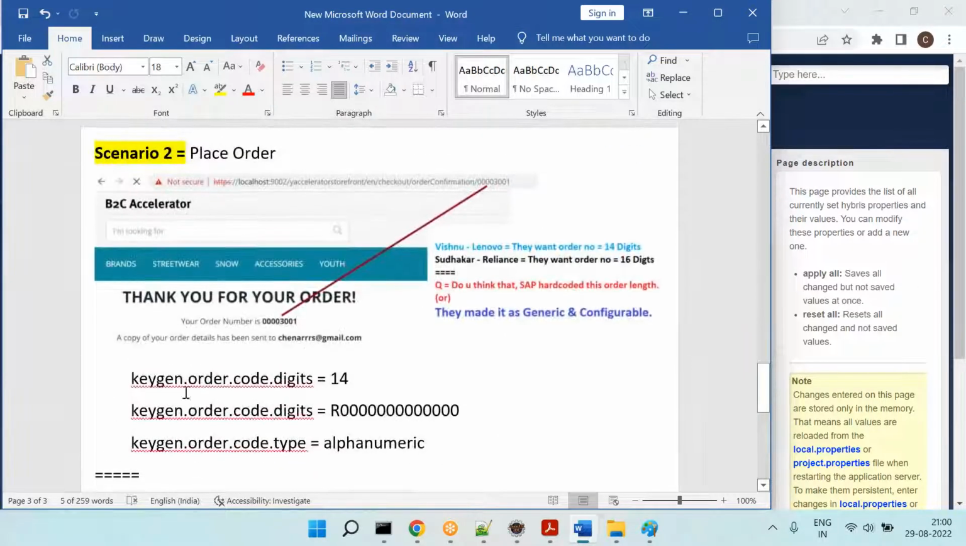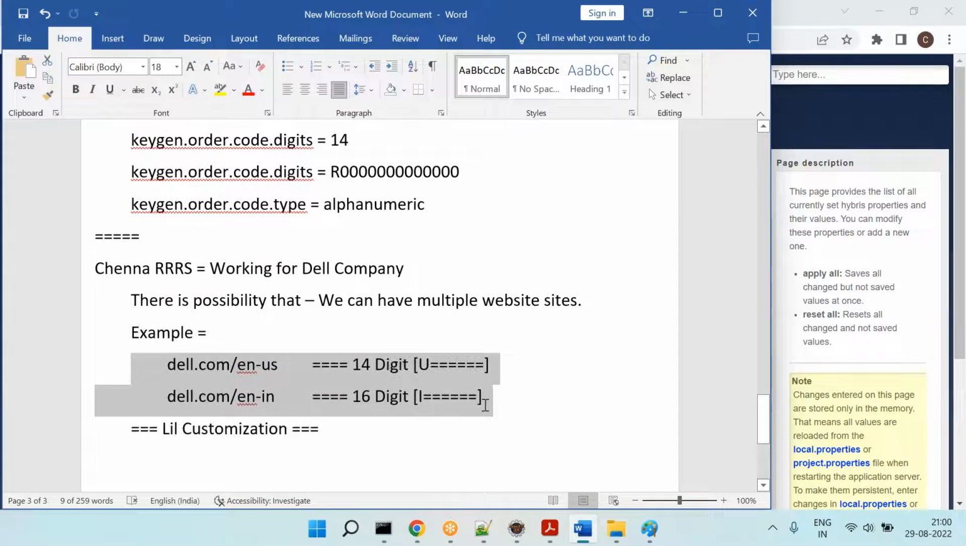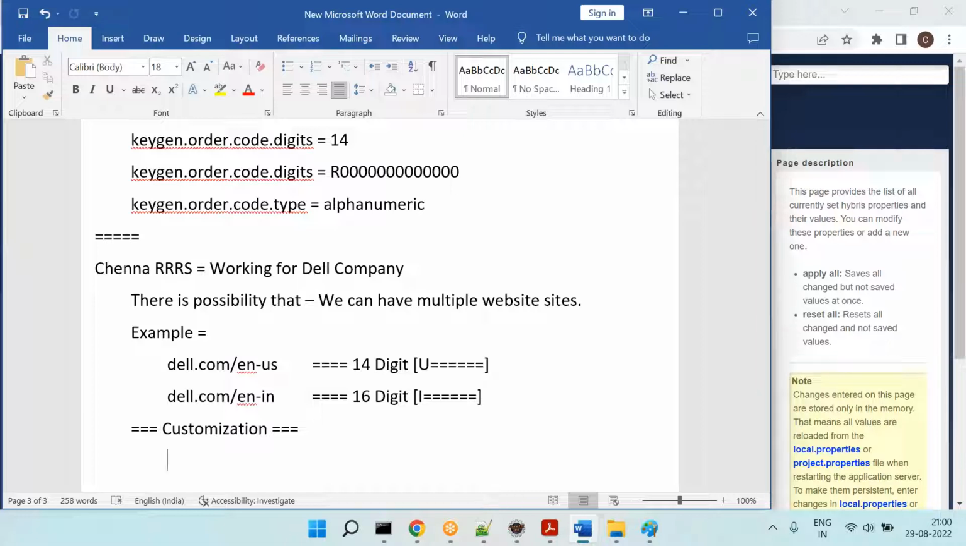See, if it is a single site, I already told the answer. If we have multiple websites and each website is having its own order number range, then what to do? You can tell them that it is a little customization. How to do the customization? You can take the requirement and give it to the technical team. The technical team will do it. Now I am showing how to do the customizations.